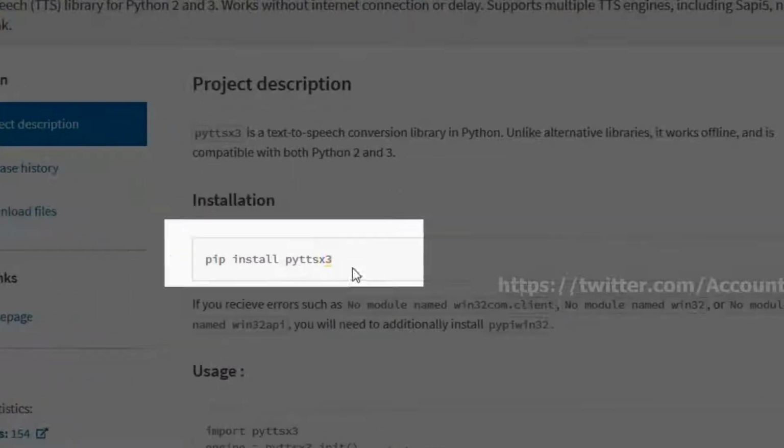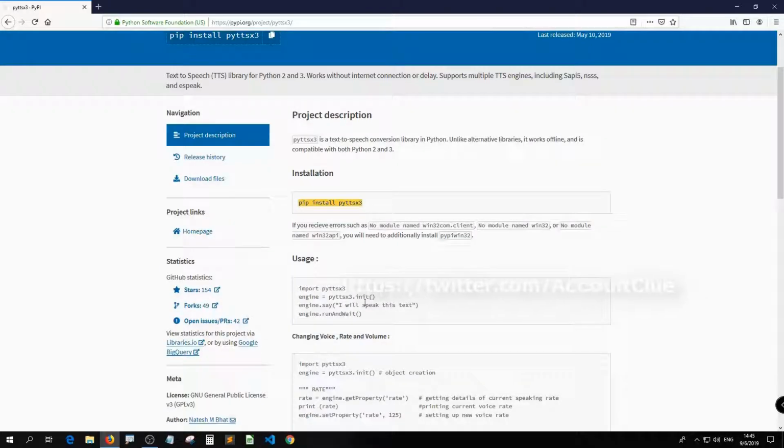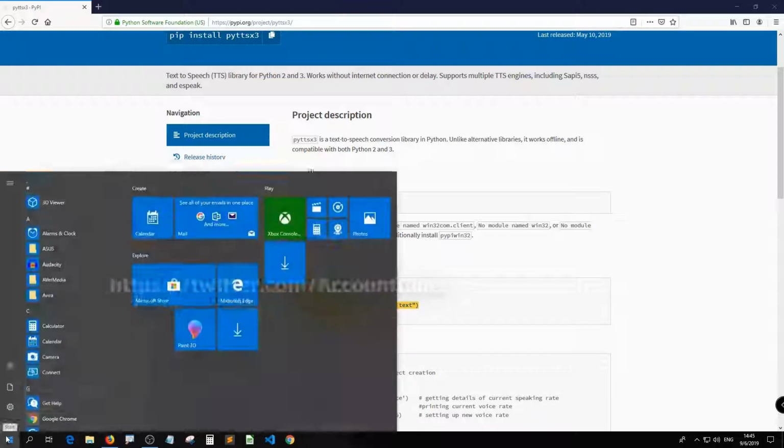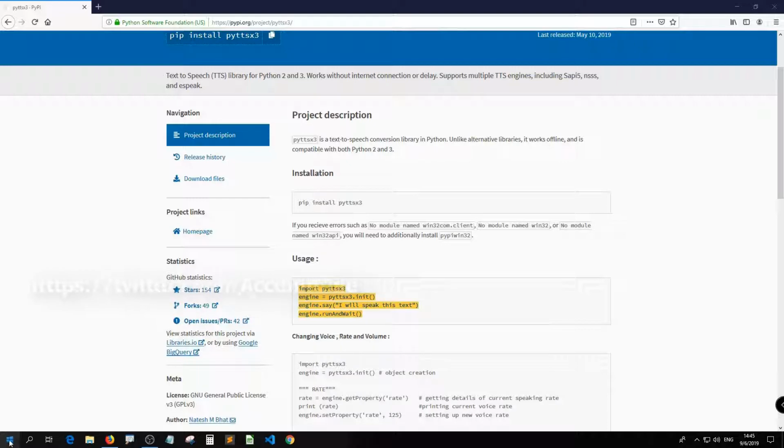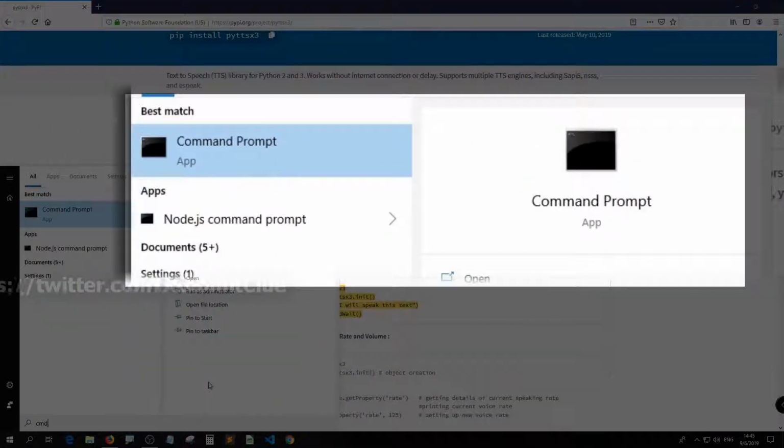So we just pip install pyttsx3. And I'll just try this out just to see if it works. I may be creating an app later on. Okay, so let's go to command prompt. Go here, start cmd, command prompt.